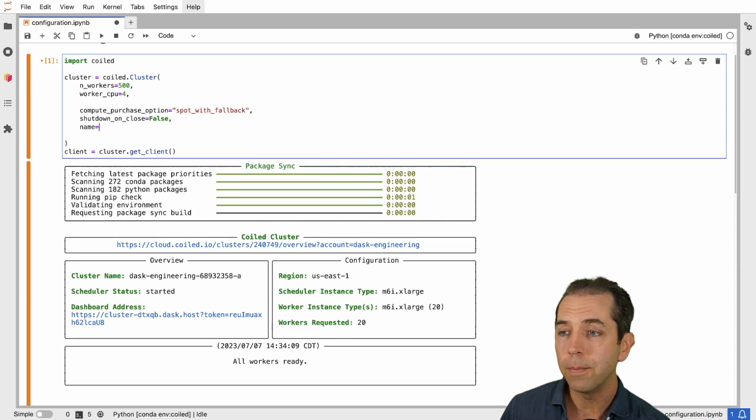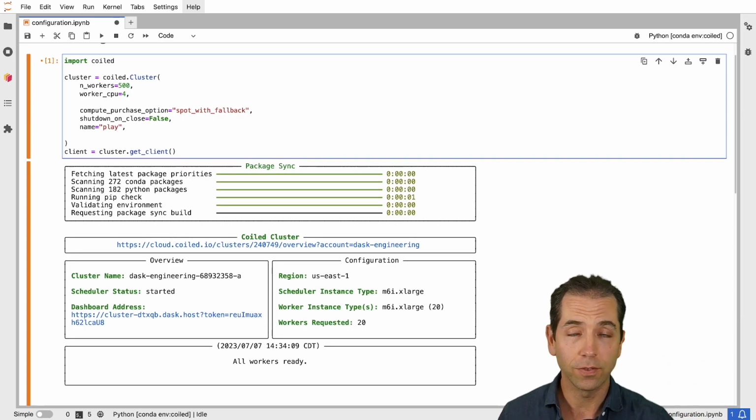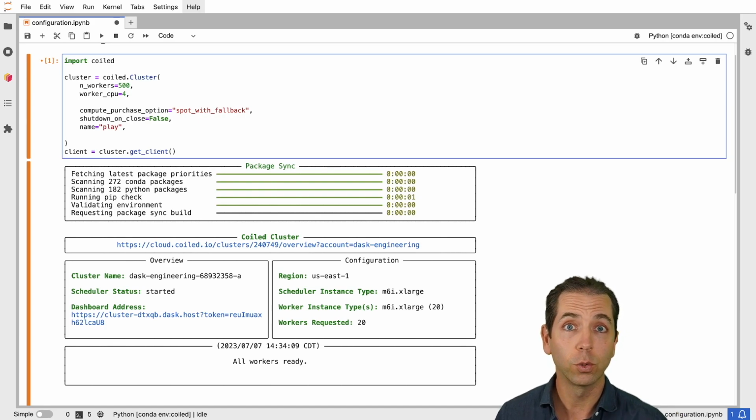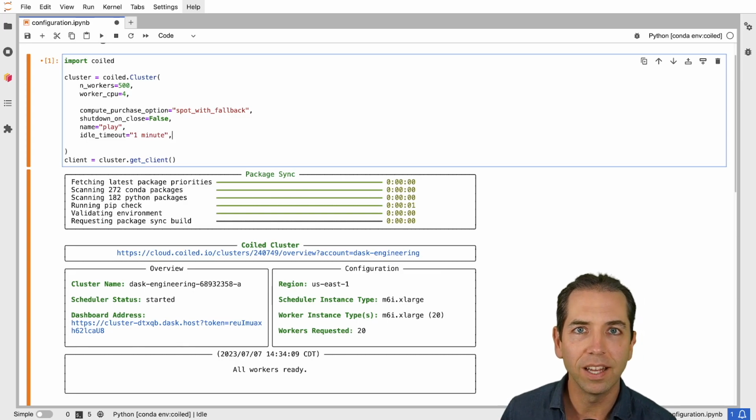And then I like to name my cluster. Maybe I'll call it play. That way, if I come back to this notebook in the next minute or so, or the next 5 minutes, the same cluster will survive. So that 2-minute-long startup time doesn't exist. Other fun things to play with are idle shutdown or idle timeouts. You can set an idle timeout to 1 hour or 1 minute or whatever you like here, just to make sure that things will get cleaned up in a timely way.